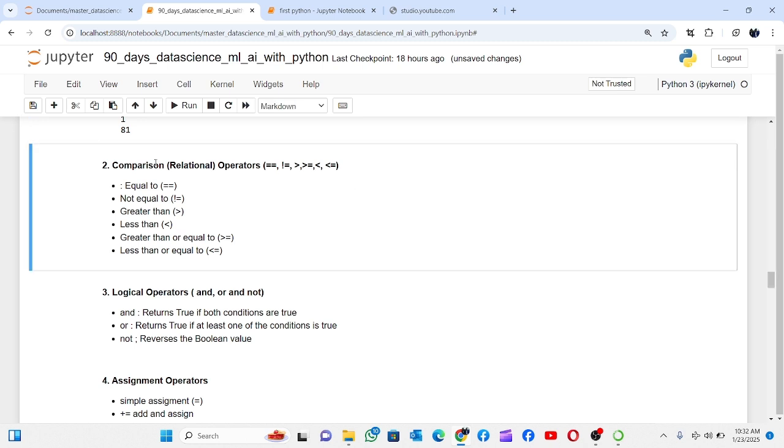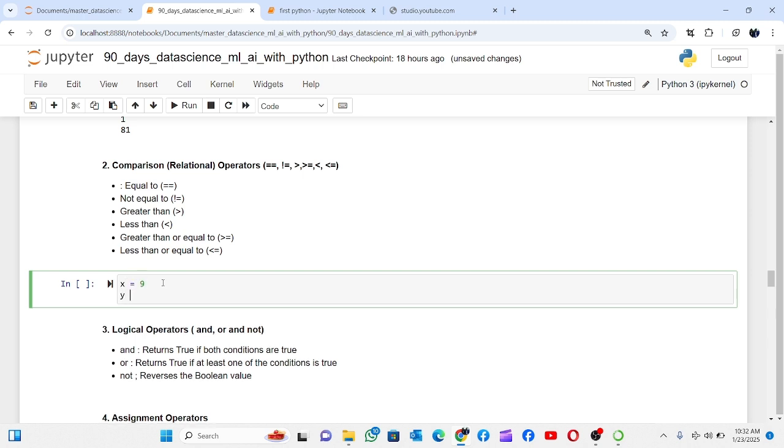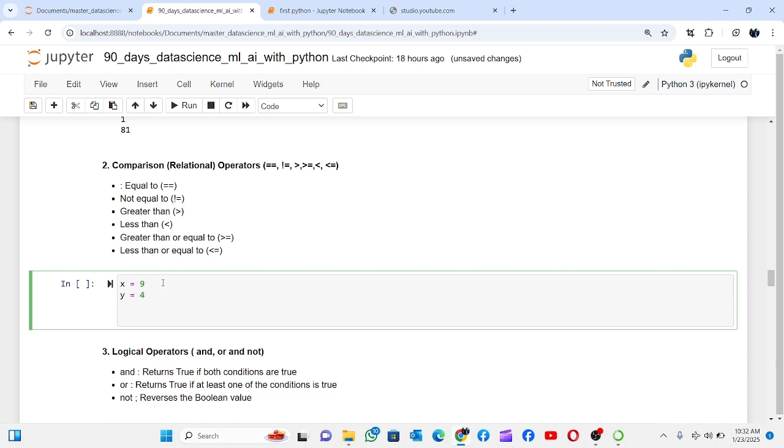So now we go to comparison operators. I'll put another cell for comparison operators. For comparison operators, we're looking at equality and not equal to. So x was the same 9 and my y was 4. I'm just going to do the same print, and now I'll be doing equality.